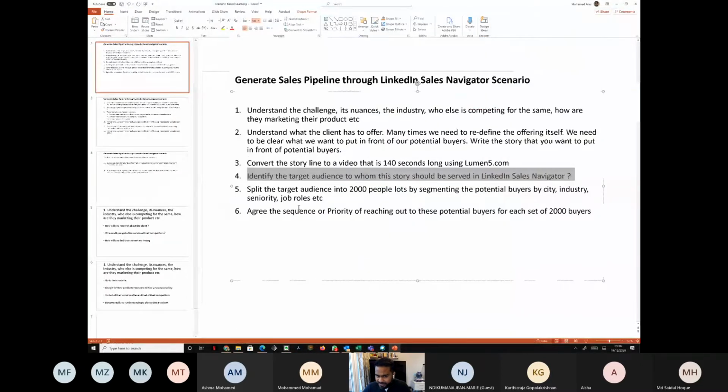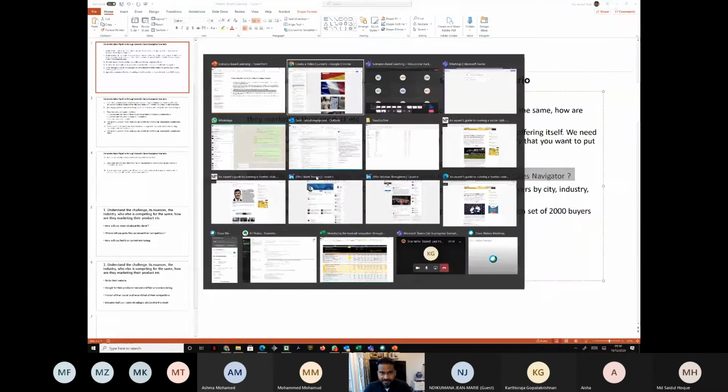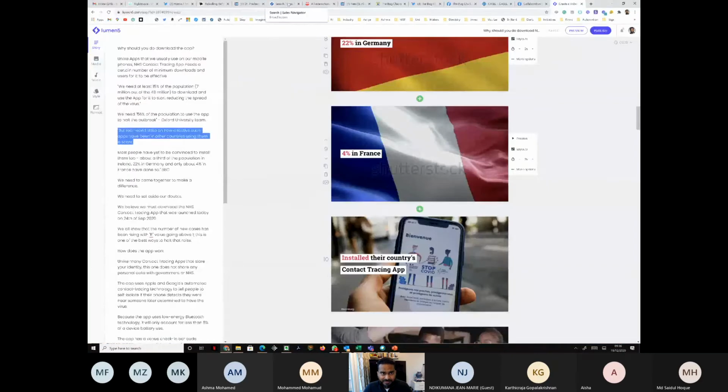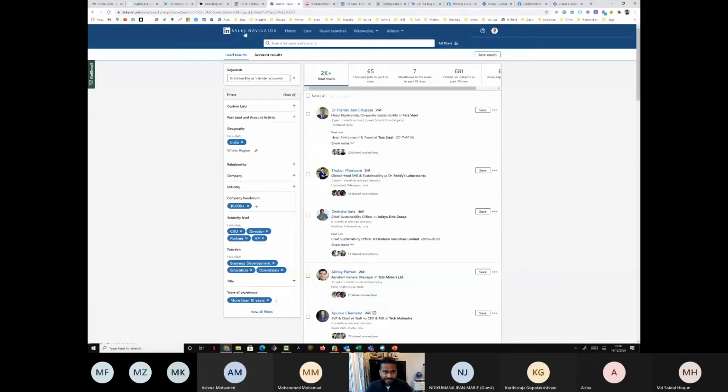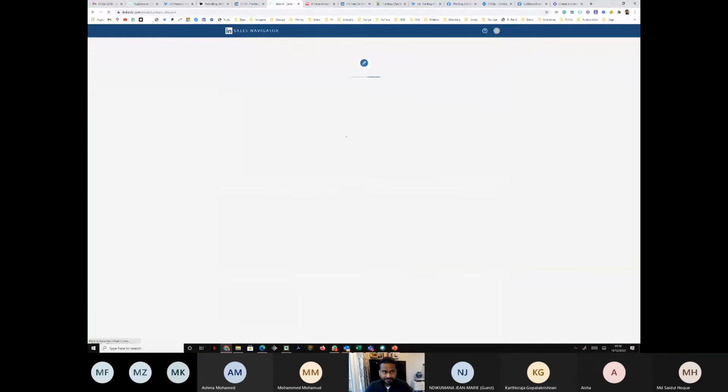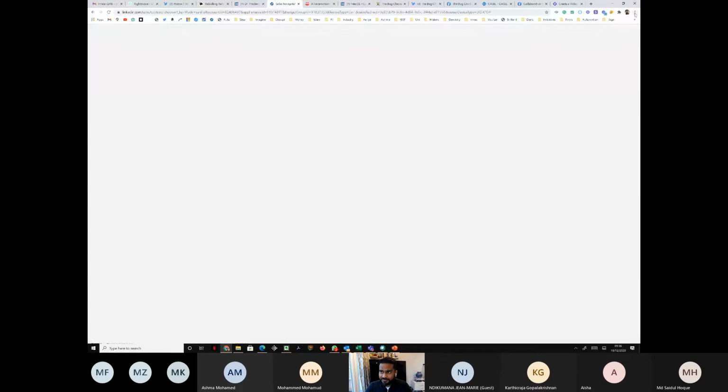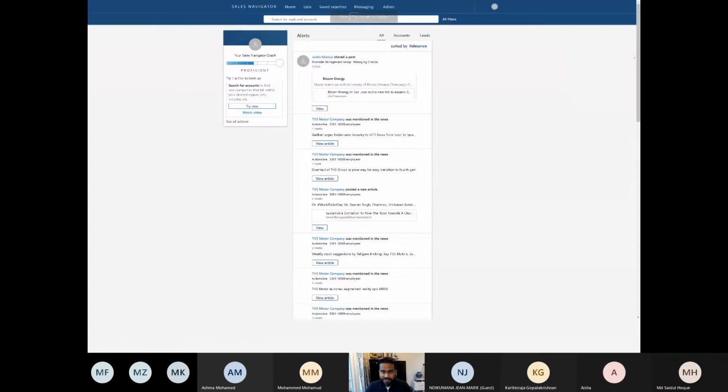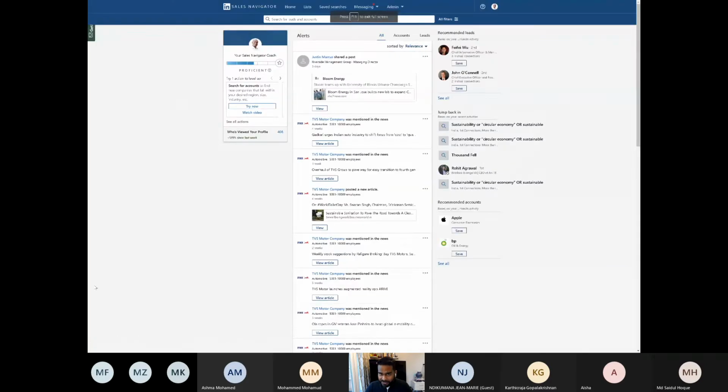The fourth step: identify the target audience to whom the story should be served. Again, we have done this many times, but I'm going to quickly show you this. So this is LinkedIn Sales Navigator. Just so that people who have not seen it know how it looks. It doesn't come for free. It is paid. Usually your clients will pay for this and give you access to it.